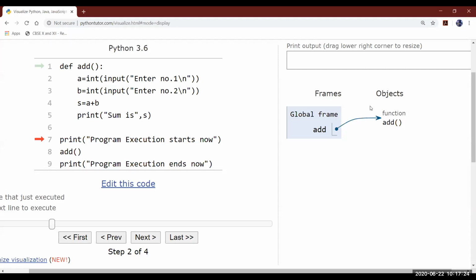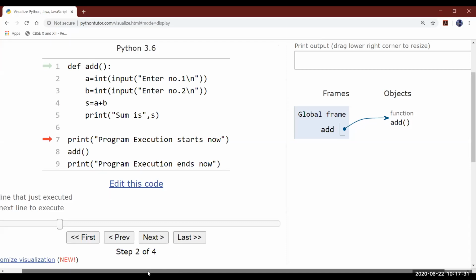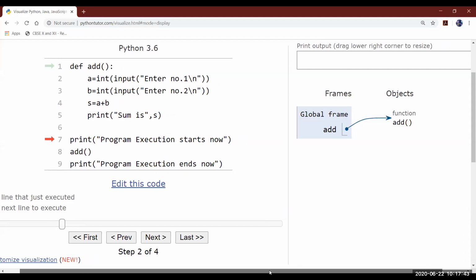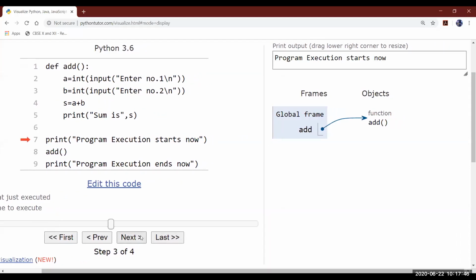The name is attached with the function calling body. You just see this arrow is now at line number 7. What is the meaning of this blurred green color line? It is the line that was just executed. Fine. Now you can see the function is starting from this line. Now let me click on next option. You will see the output, Program execution starts now. It's understood that this line has executed. It is just for understanding.